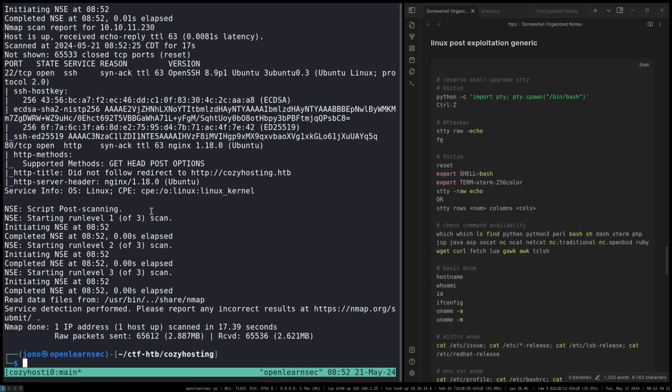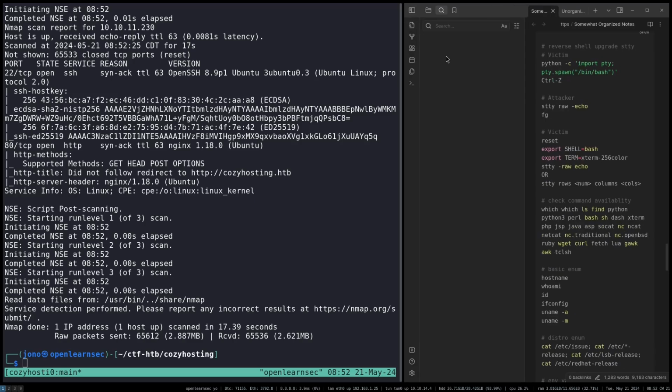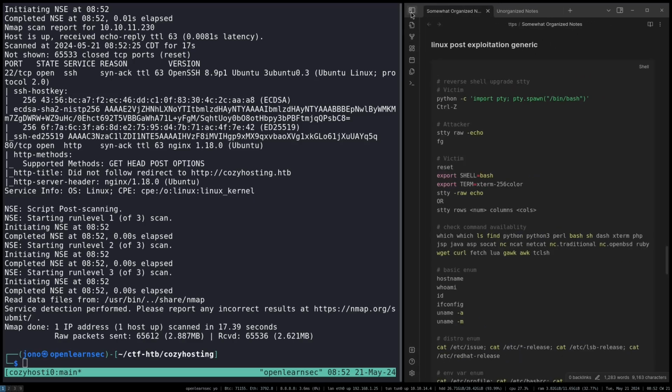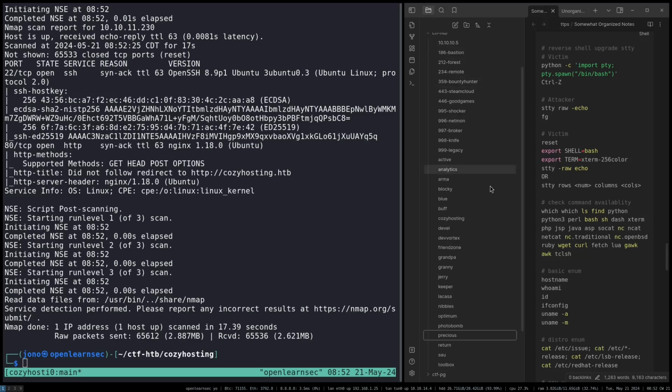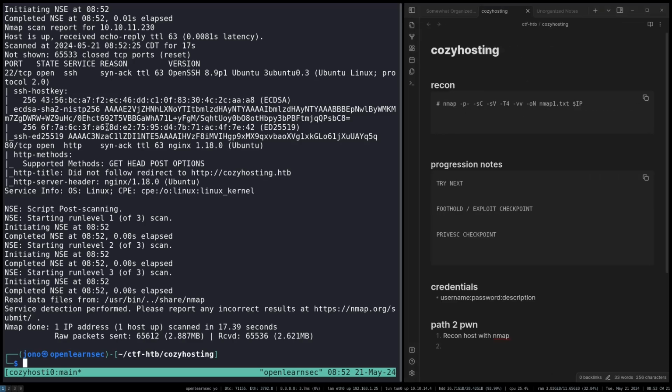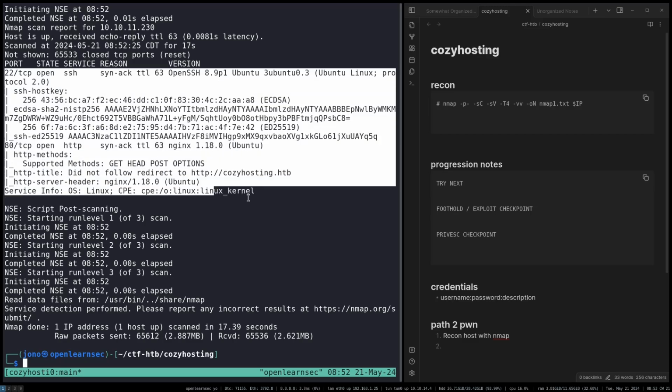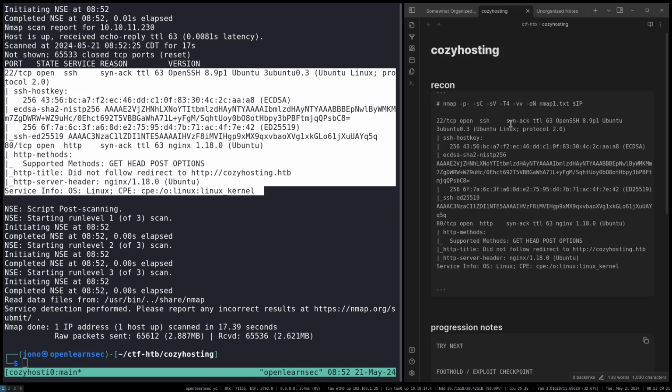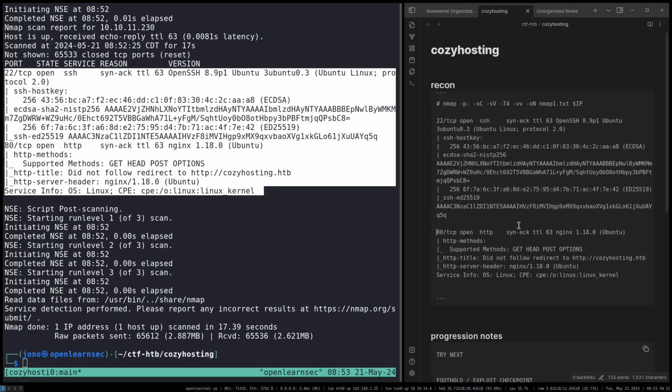And it looks like our initial recon is already finished. So we'll open up our notes that were just created, and we need CozyHosting. There it is. Okay. So it looks like just 2 ports, 22 and 80. So copy that. Keep it in our running notes here, and then we'll figure out what to do next.